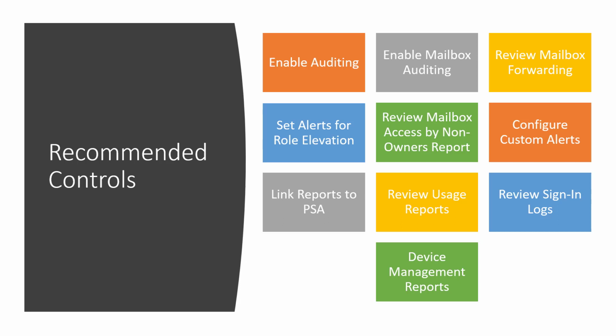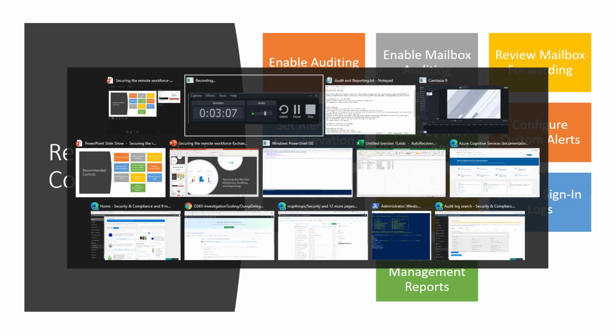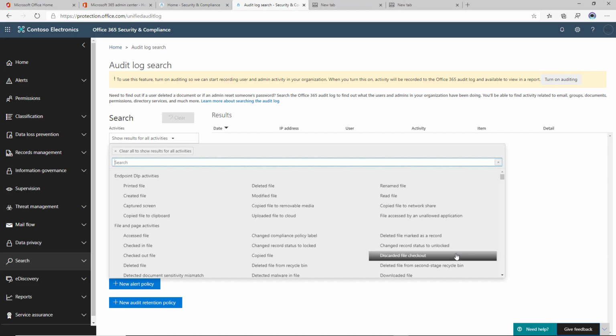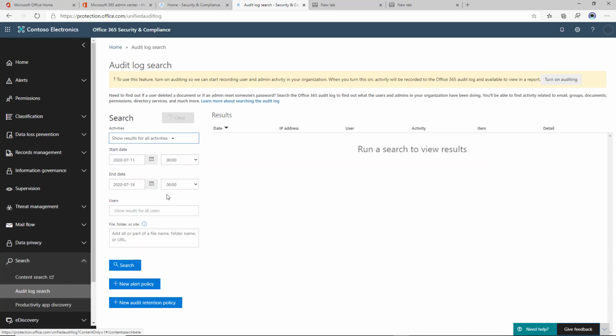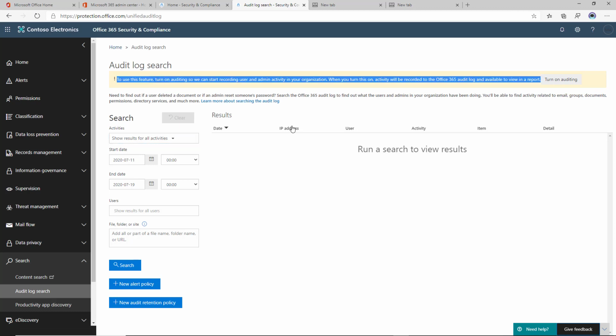The very first thing here is enable auditing. So this is something that is for some reason not on by default in the Security and Compliance Center when you spin up a new tenant. If you go into the Security and Compliance Center, you can go under the search section here under Audit Log Search, and by default it'll have this messaging in the tenant itself, and you can go ahead and turn it on. Generally, it takes a few hours after that for the telemetry to start pulling in for you to start doing searches within the tenant.